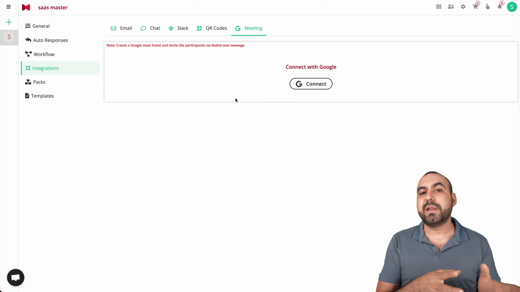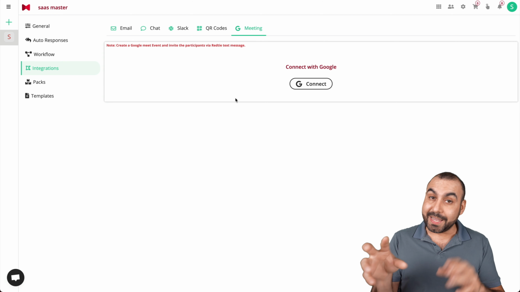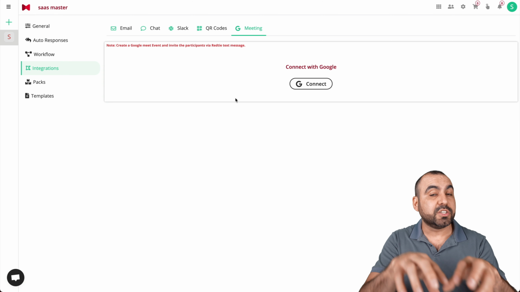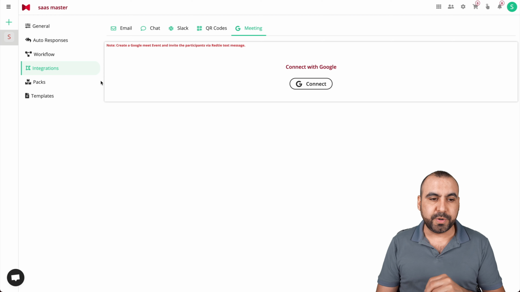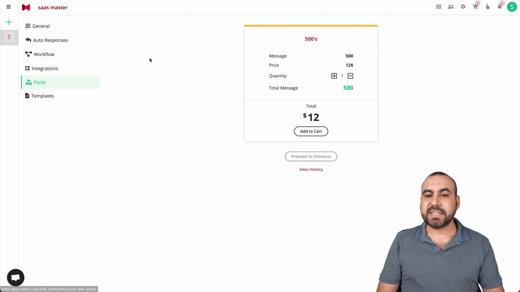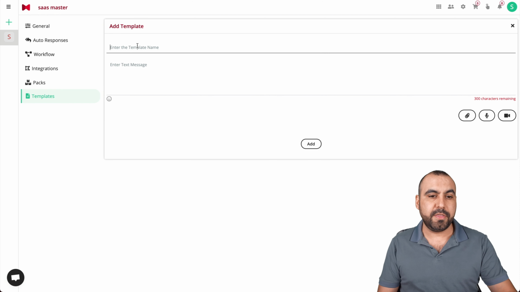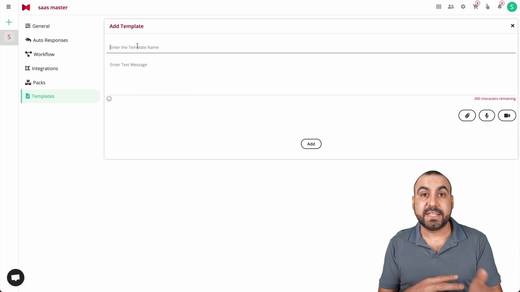That when we generate a message or we send out a message, we can schedule it right inside of Redtie. We don't have to go to Google Meet, make the schedule, and then go send out the link. Everything is created right here and it sends it out. So it's pretty useful to have that. Packs if you need more messages. The templates where we said we've created for the messages that we have ready to send out.